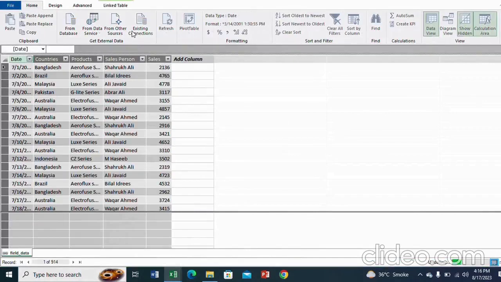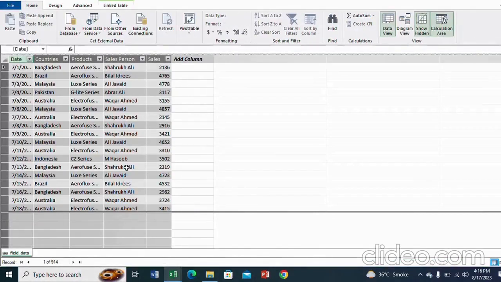Okay, and you will see that all your consolidated information of the three sheets will start appearing in the Power Pivot dashboard. And this table is appearing with the name field data. Now we have to import our other information, about offices, that was existing in another workbook.